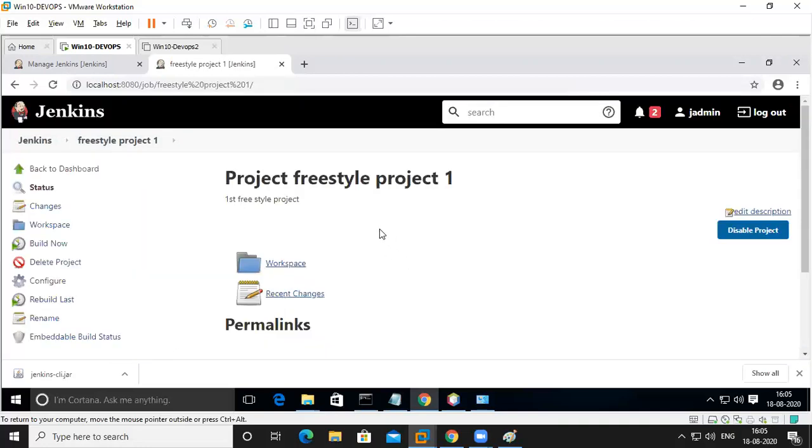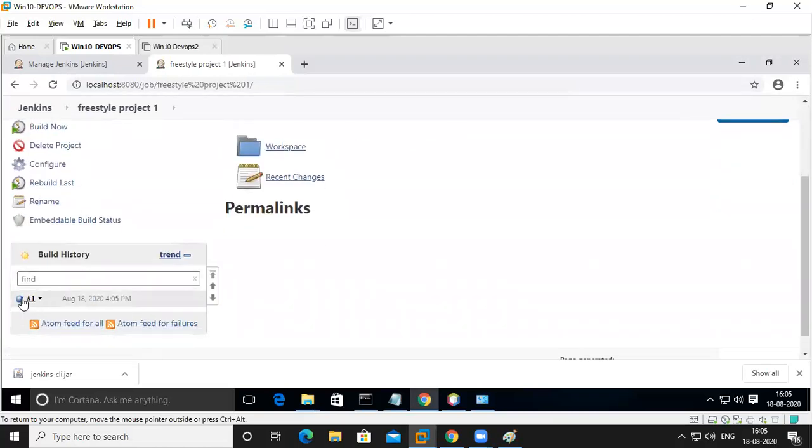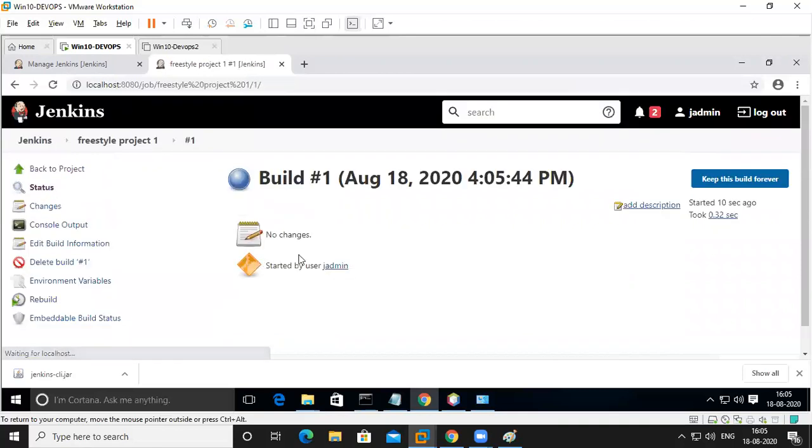Project is created. Now you can see here, build now. This is the project. This is the build now. So I'm clicking on build now. Now it is building. Okay, it is building here. It is showing a blue color and you can see one. You can click here, just click here on one. Now it is showing something has happened. Click on console output.